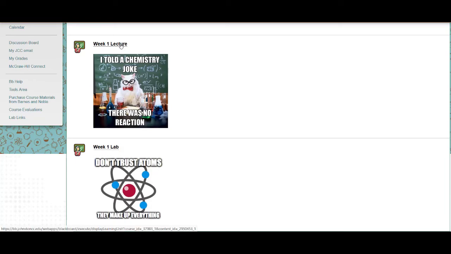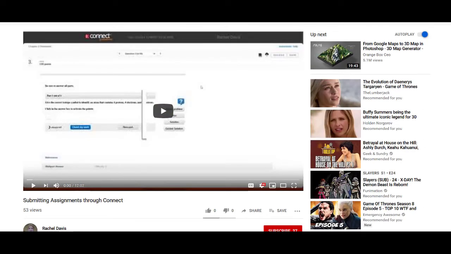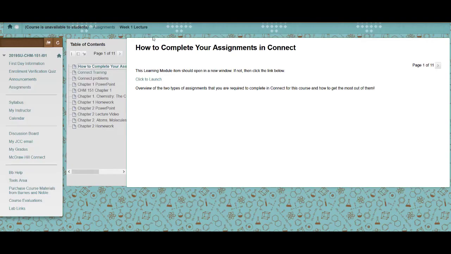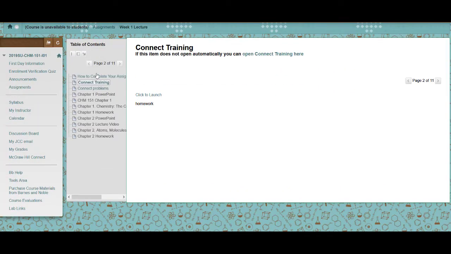Each module will launch into the beginning. So in this first module, it should launch straight into how to complete Connect assignments. Once you have viewed that video, then you can start going into Connect training, which are the Connect videos. And then your first graded assignment is Connect problems. These aren't related to chemistry. These are just how to enter assignment or enter numbers into Connect. So click here and it'll take you directly to Connect.